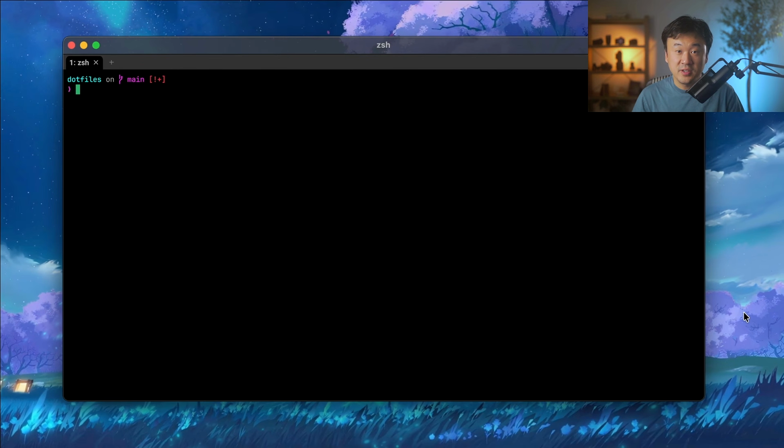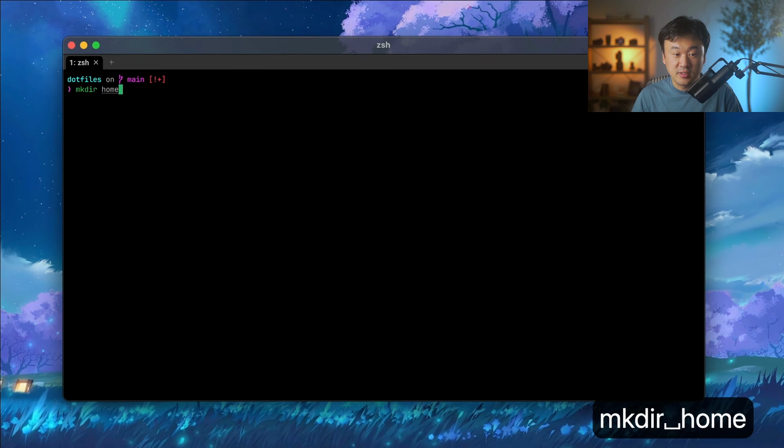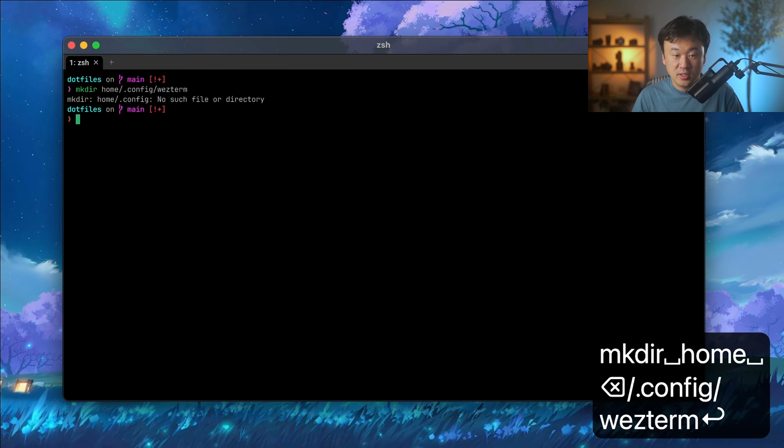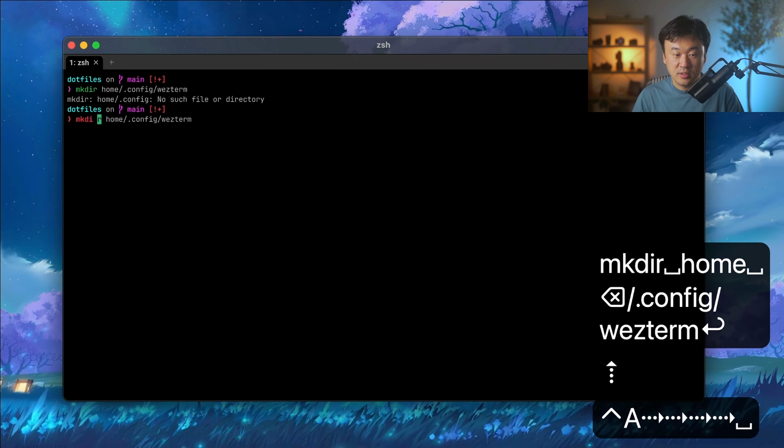Let's create the config file for WezTerm. First, we should make sure the directory exists. So it should be this directory, right.